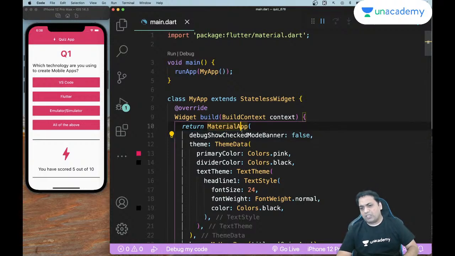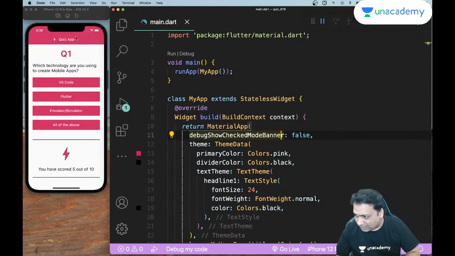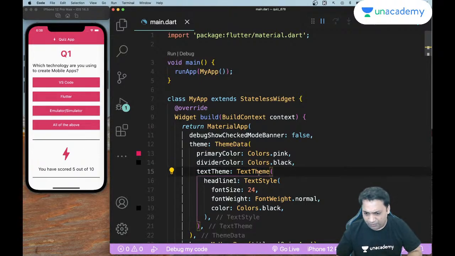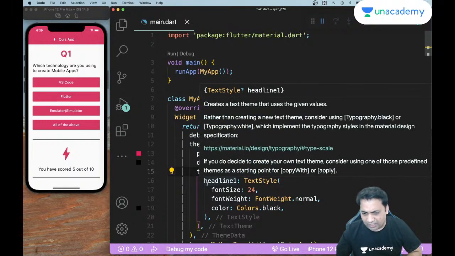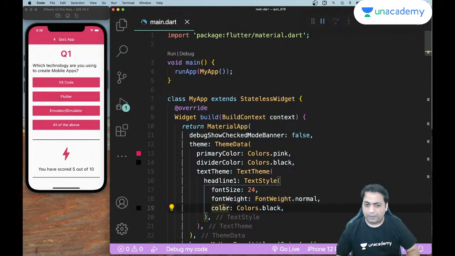Cool. So this is the show debug show check mode banner or not. This just says this one. Now we're setting a theme. We say we want a primary color of pink. That means throughout this is looking pink. We also have a divider color of black. That means the divider color, these lines are called dividers. They are black. And finally, we have a text theme where we are saying a headline 1 should have a certain font size, should have a certain font weight, and then should have a certain color. So that's basically how we have designed this app.